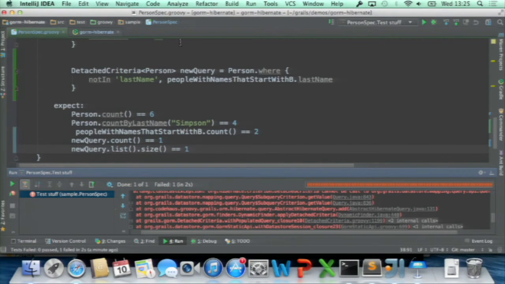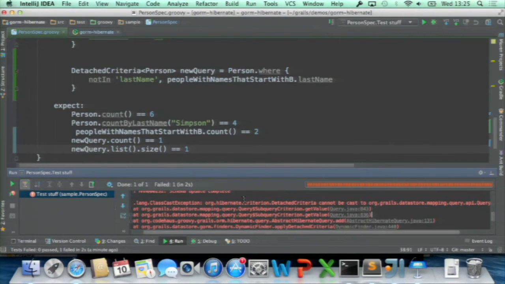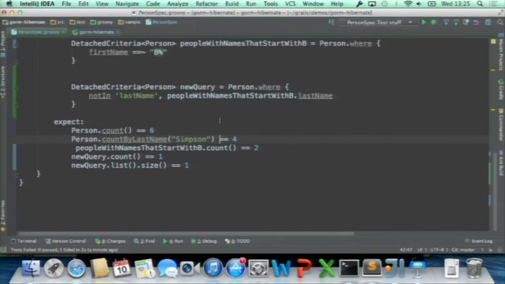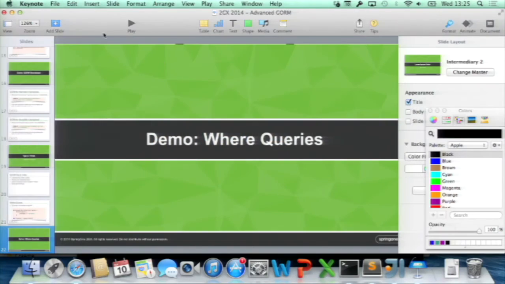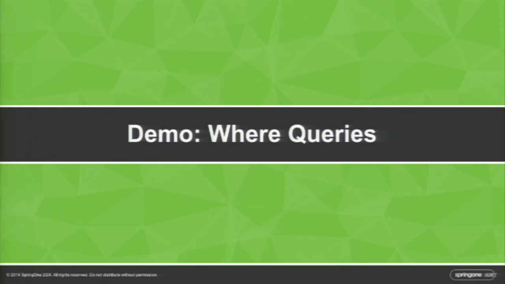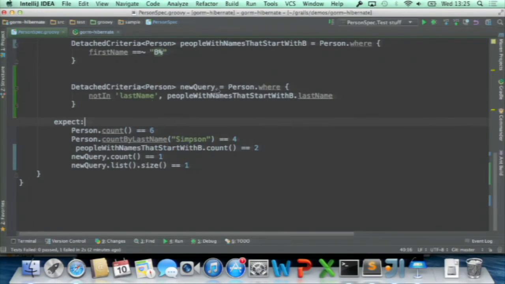I think not in last time. It's not liking my subquery criterion. Anyway, I'll post working examples after my talk in Git, so don't worry. You can do a lot in terms of composable queries.